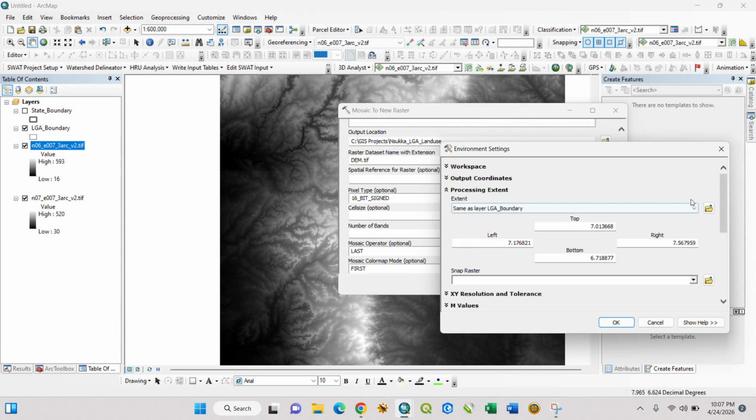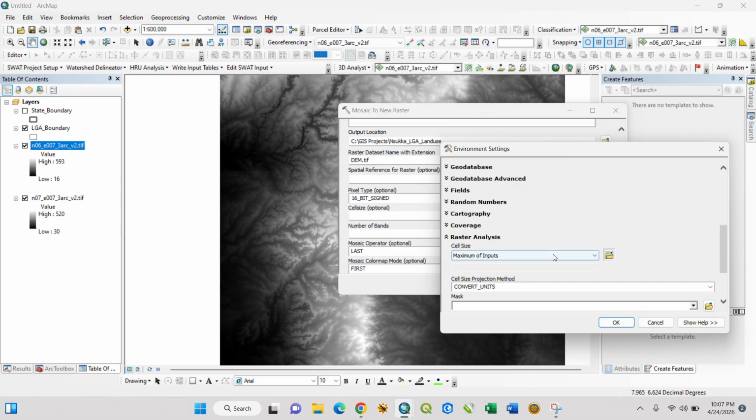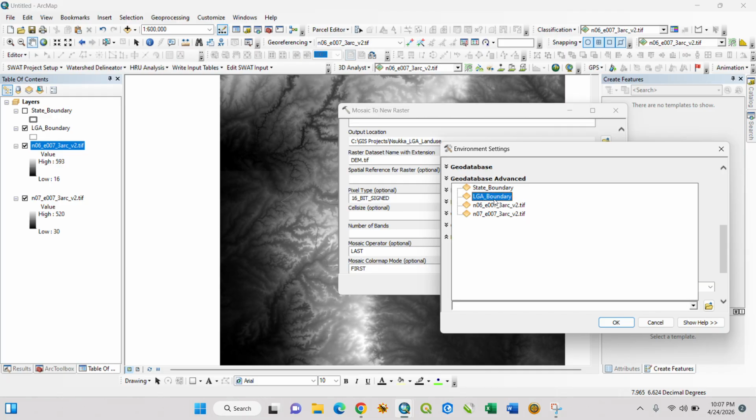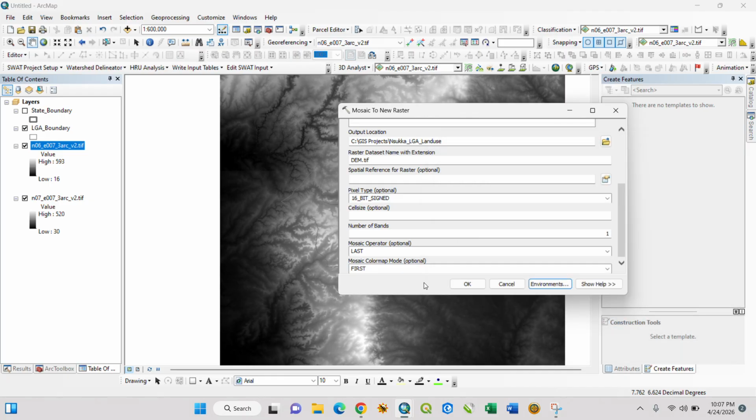So I click on the LGA extent, and I will scroll down again, and I'll go to raster analysis, and it will ask me for mask. What am I going to use to mask it so that it will be with the shape of our boundary? I'm going to click on mask, and I'm going to click on LGA boundary, and okay, that is it. So now that I'm done with all the settings, I'm going to click OK.